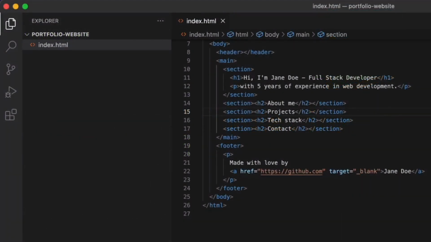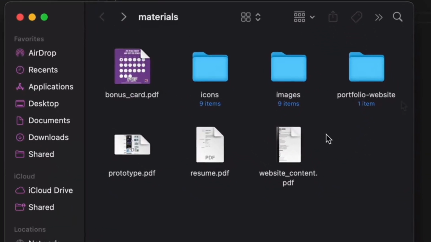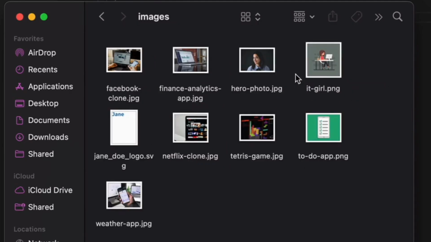Let's add our first image to the project now. We will put it in the hero section. As a reminder, we have received many files from our client in the Materials folder. Please open the Images subfolder with me. You should see the Hero Photo Image file, the first image we use on our website.